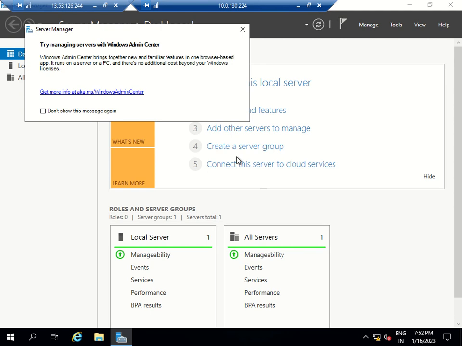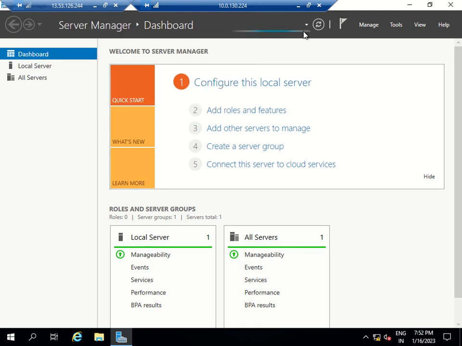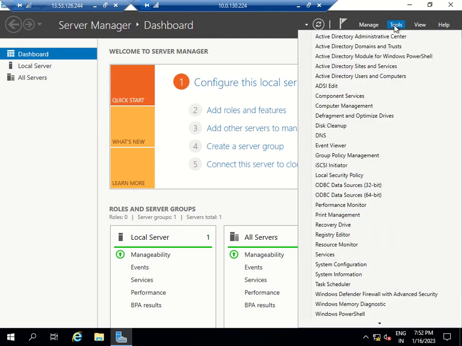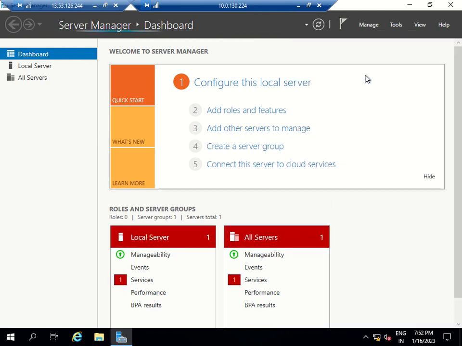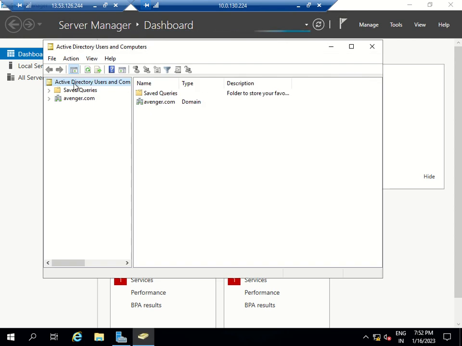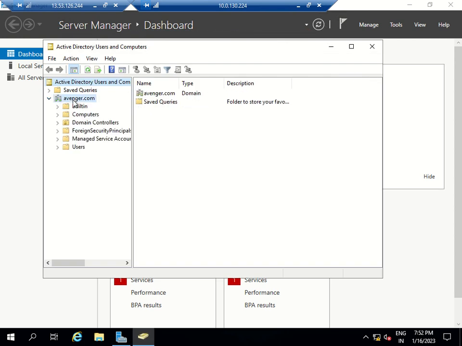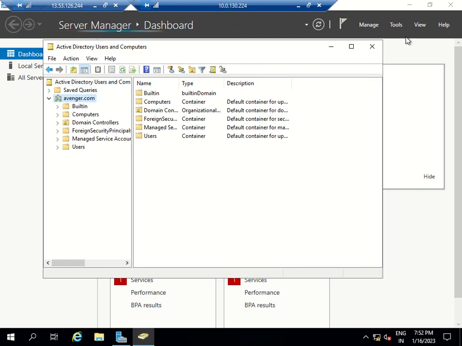So let's open the server manager and go on Tools, Active Directory. See, you can see these new tools that have been installed. So let's open Active Directory Users and Computers. You can see the avengers.com domain has been installed.